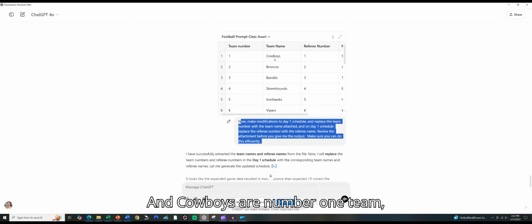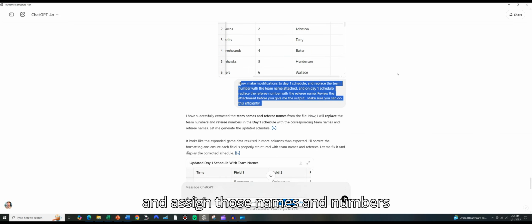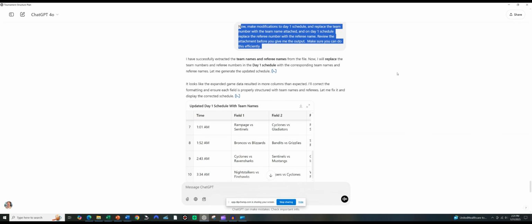And Cowboys are number one team. Number two is the Broncos. Three is the Bandits. Five is the Ironhawks, which I think is a great name, but it's not better than number four, the Stormhounds. That's got to be the best name that we made up for this imaginary 7-on-7 football tournament. So it assigned names to the numbers. That's going to make it easier. And then it also assigned a referee. Referee number 1 is Mr. Smith. Referee number 4 is Baker. Referee 6 is Wallace. So let's put all that together and assign those names and numbers according to my spreadsheet.